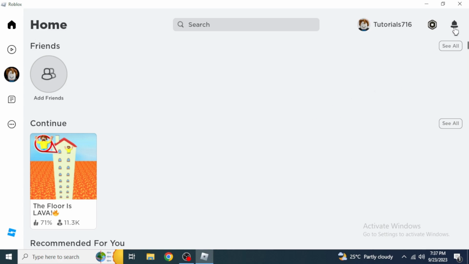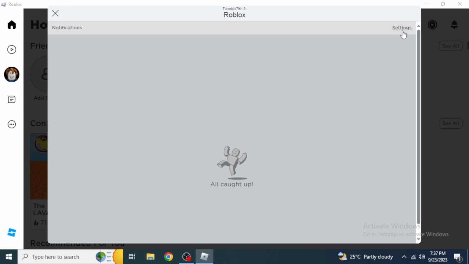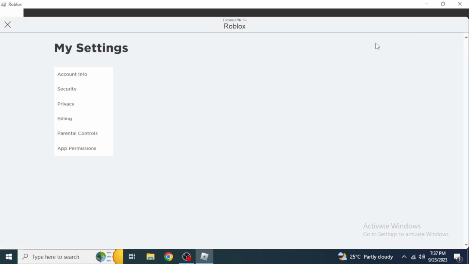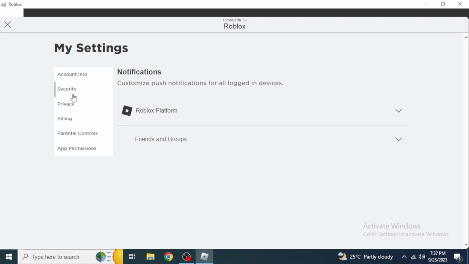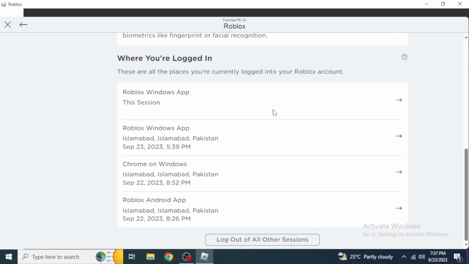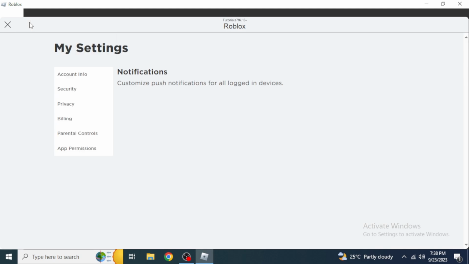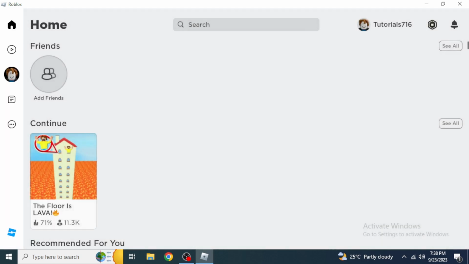We're going to go here to access settings and then click on settings. Here we need to click on security. Scroll down to the very bottom of the screen and here you can see log out of all other sessions. Click on this to log out of all the other sessions. After you have done that, try opening that game again and see if it is fixed or not.